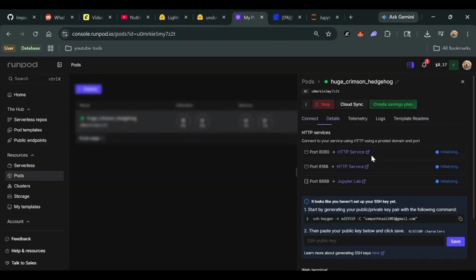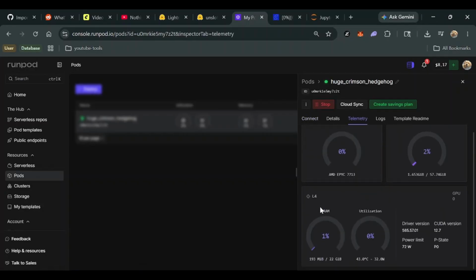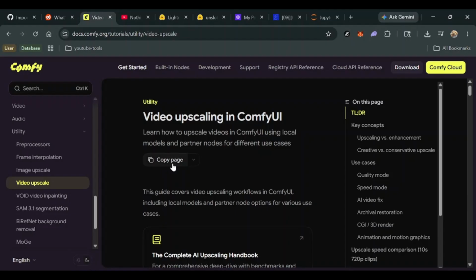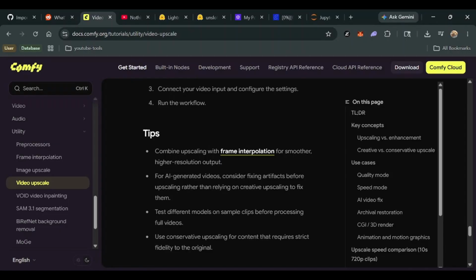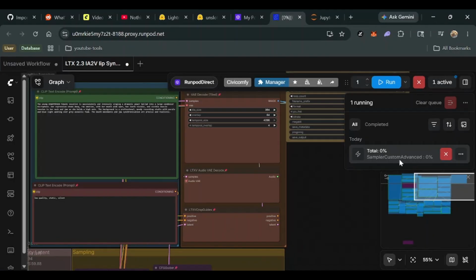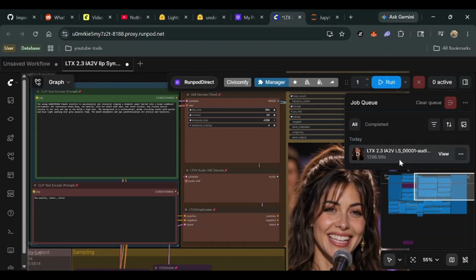In RunPod, we can see that today I'm using VRAM of 24 GB and 64 GB of RAM. In ComfyUI, it is mentioned that we can combine the upscaling process with the frame interpolation. Frame interpolation is nothing but we just add more frames in the low resolution generated video to get a better result. Now let's wait for the video to complete. And yeah, now it's done.